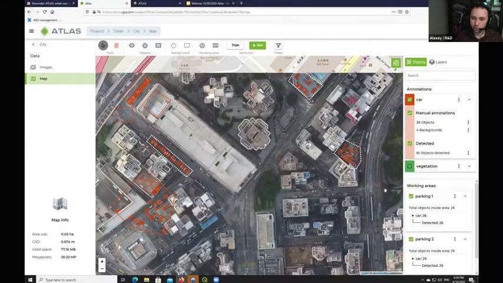And also, for each area, you can download the detection results as a GeoJSON. So, for example, if you need to analyze this data in external GIS systems or computer-aided design systems, you can always export your detection results and use them in third-party solutions.